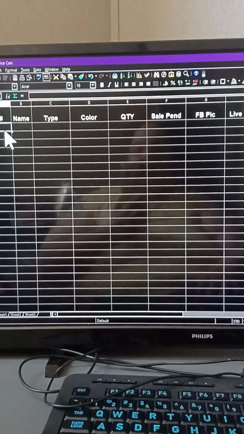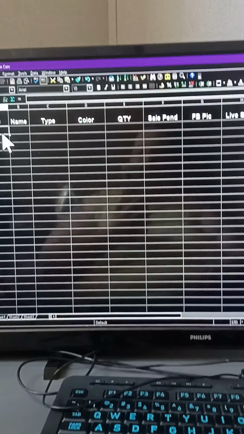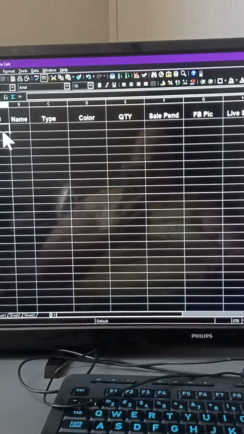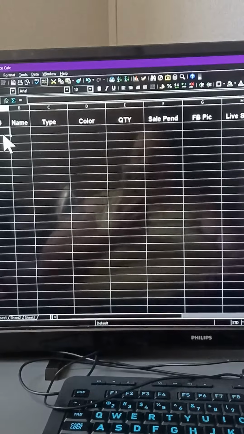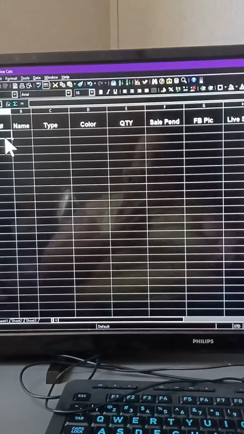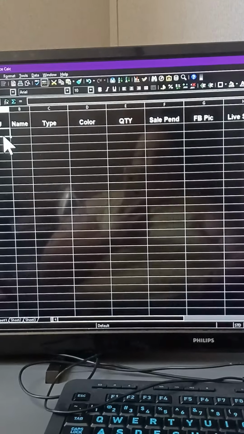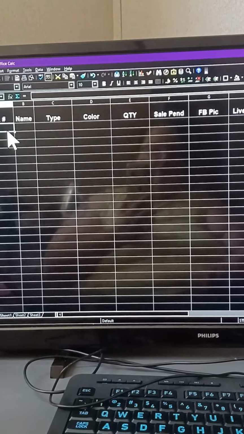I do not use Microsoft Excel. I use OpenOffice spreadsheet. So if you're using Microsoft Excel, your commands may be a little different. There's really not much difference between Excel and OpenOffice. OpenOffice sometimes just requires you to do 2 steps instead of 1. But pretty much the functions are still the same.